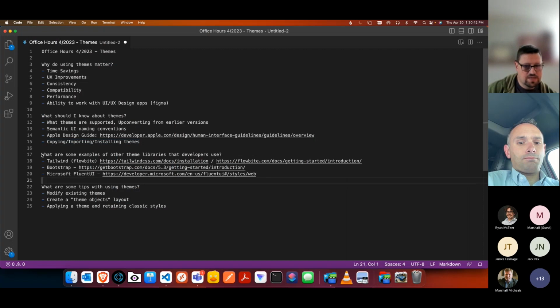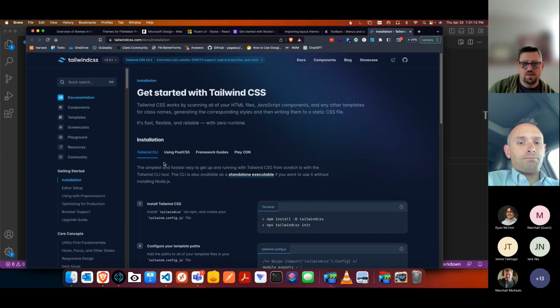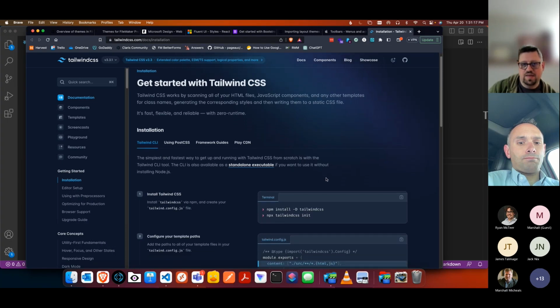All right, so we're going to skip ahead to the next bullet point, which was what are some examples of other theme libraries other developers use. And when I talk about other developers, I'm talking about web developers, like people that build JavaScript or PHP websites, or develop other applications that are not FileMaker related. So the one that we use primarily, and this is for our FM Better Forms projects, is a library called Tailwind.